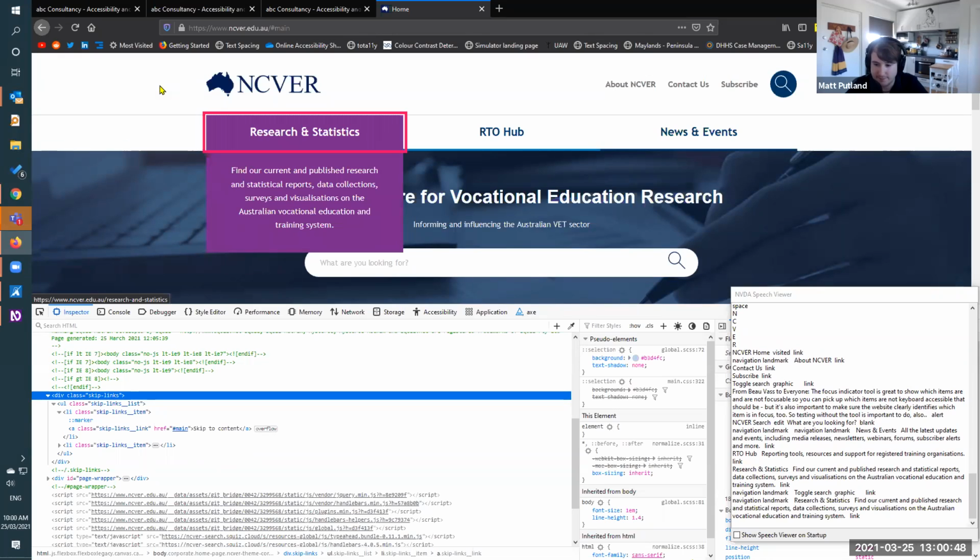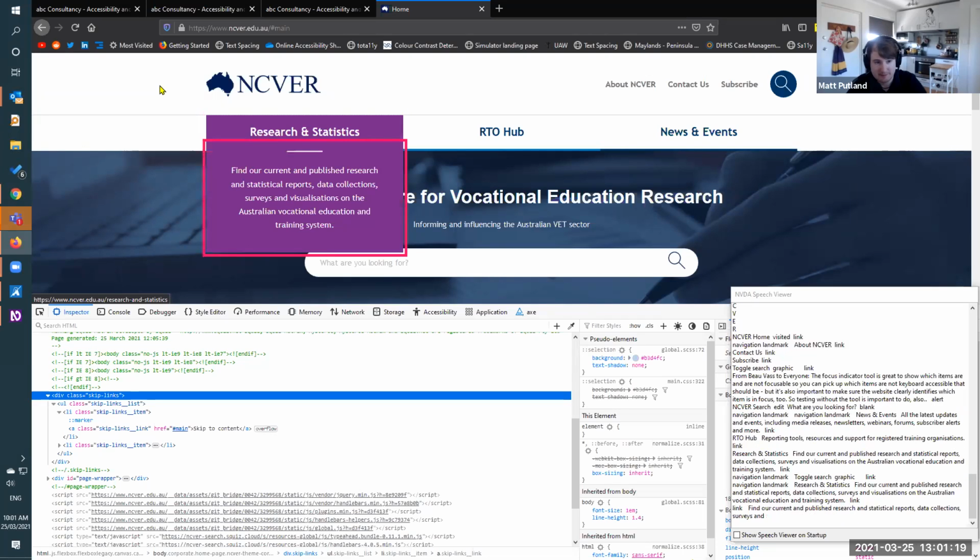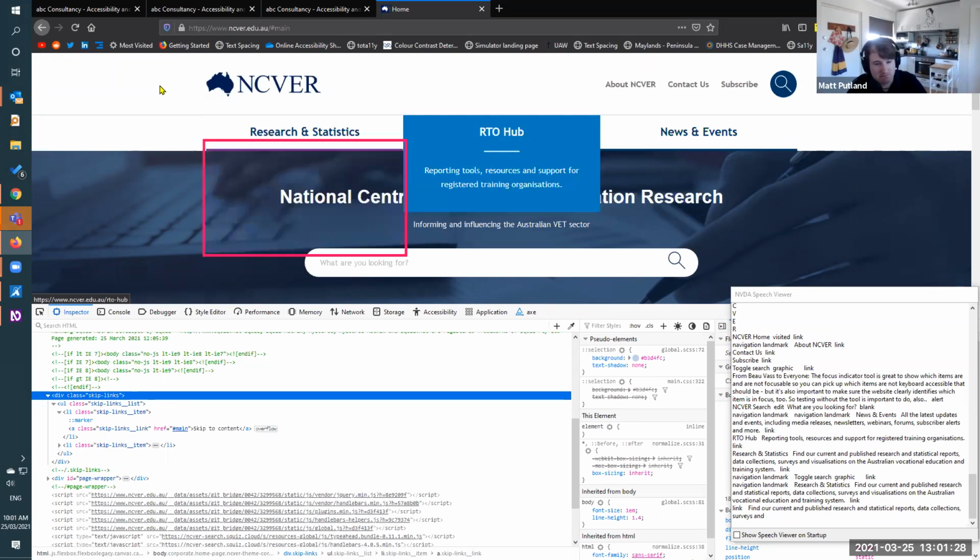Navigation landmark, research and statistics. Find our current and published research and statistical reports, data collections, surveys, and visualizations on the Australian Vocational Education and Training System. Link. Okay, so NVDA announced all of that as part of the link. That does mean a pretty long link announcement. So you could just have it say research and statistics. And then if the screen reader user wanted to know more information, then they could maybe press the down arrow key. Link, find our current and published research, and then they'll be able to read the text under that. But overall, not too bad.